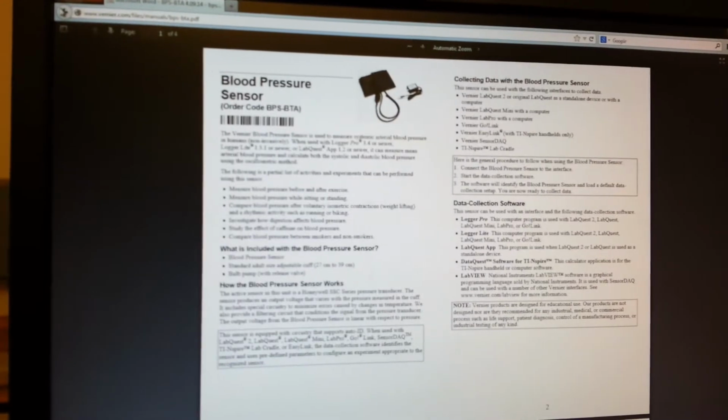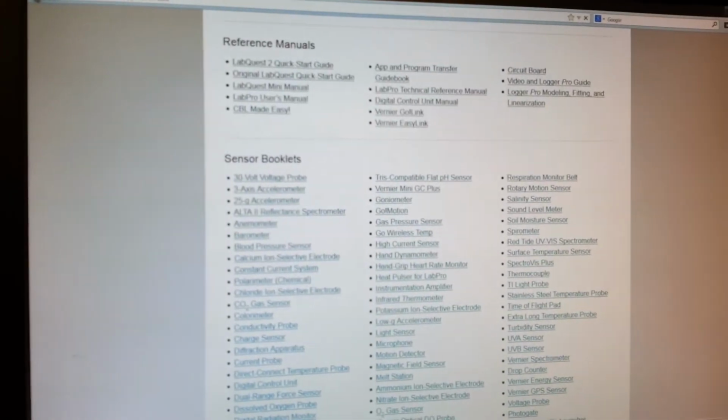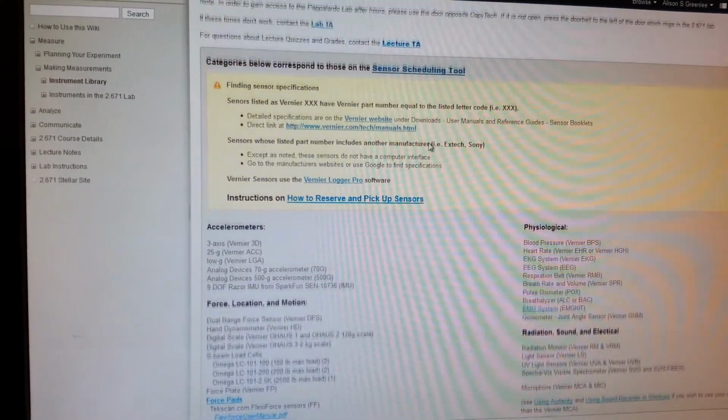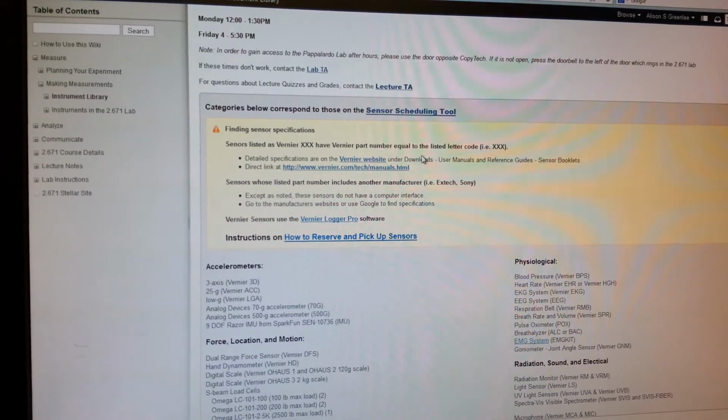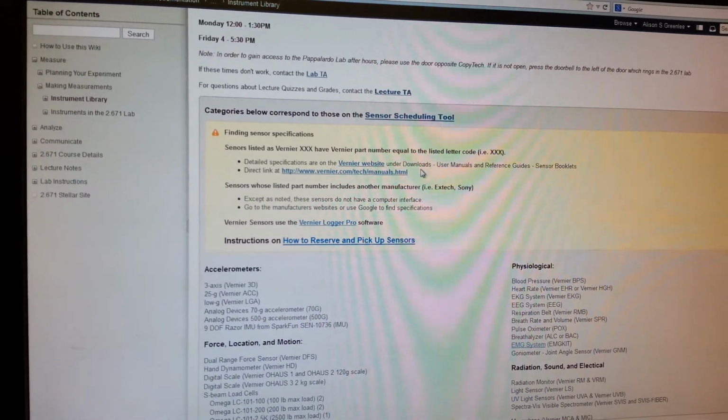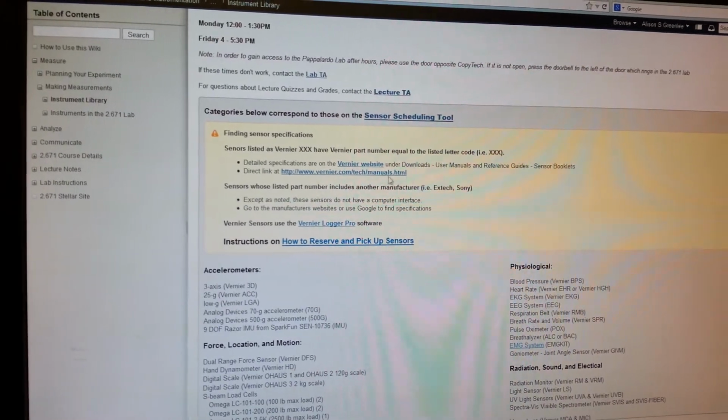So that's pretty cool. Now we're going to just back out of these. Slow internet. Refocus. Yeah, and so that's pretty much it for finding the sensor and understanding what your sensor is capable of in the 2671 lab space.